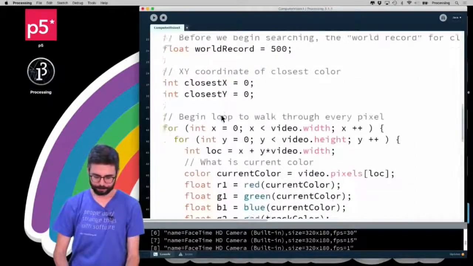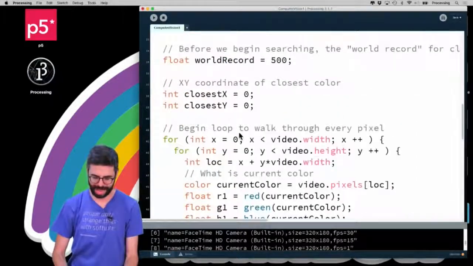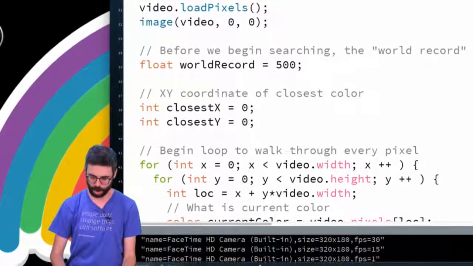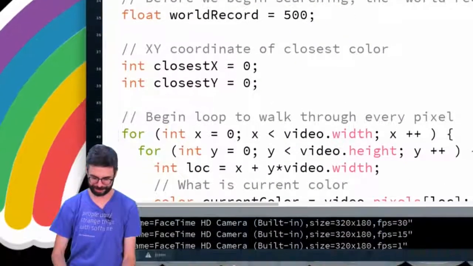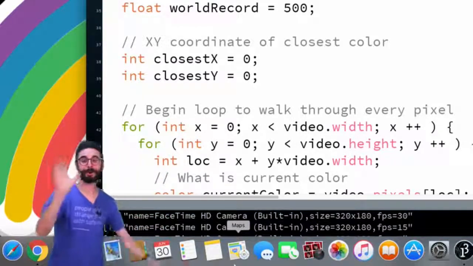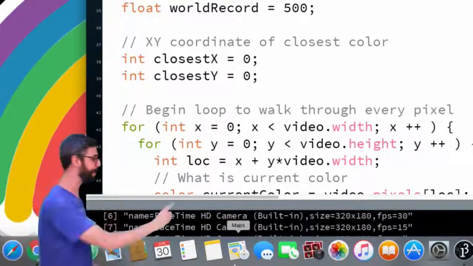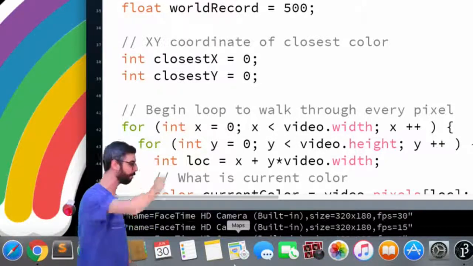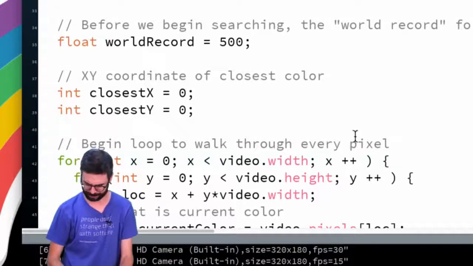As you'll notice here, the core algorithm of essentially all computer vision examples is this nested loop. For every x pixel, for every y pixel. And something is really bothering me here.